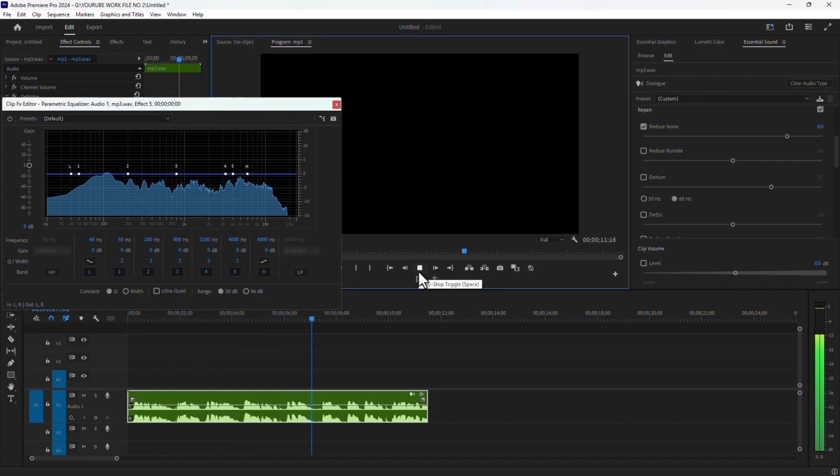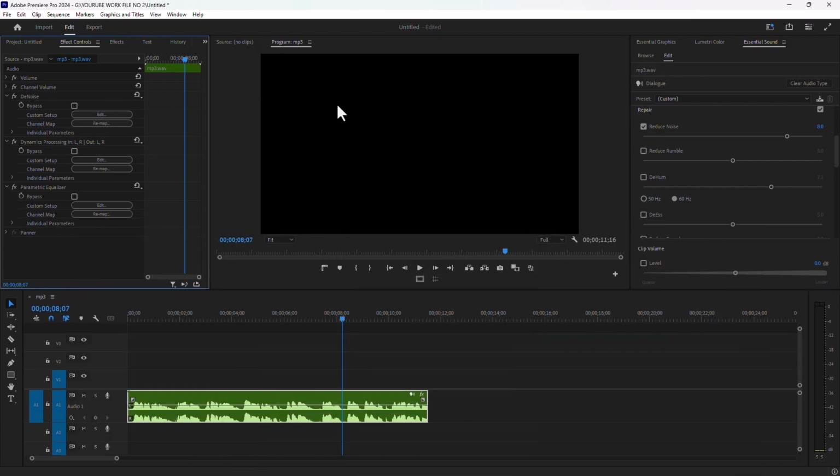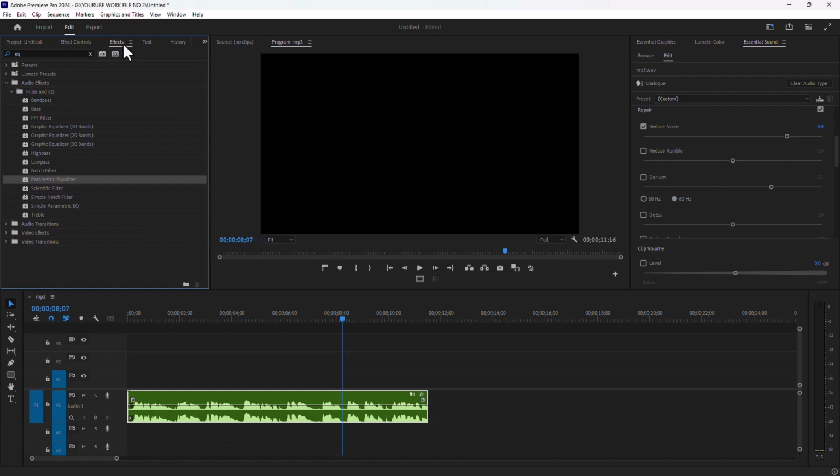Step number 6. Add reverb. It will be optional. If you want your voice to sound more natural or studio-like, add a small amount of reverb. Use studio reverb. Go to effect panel and search studio reverb.